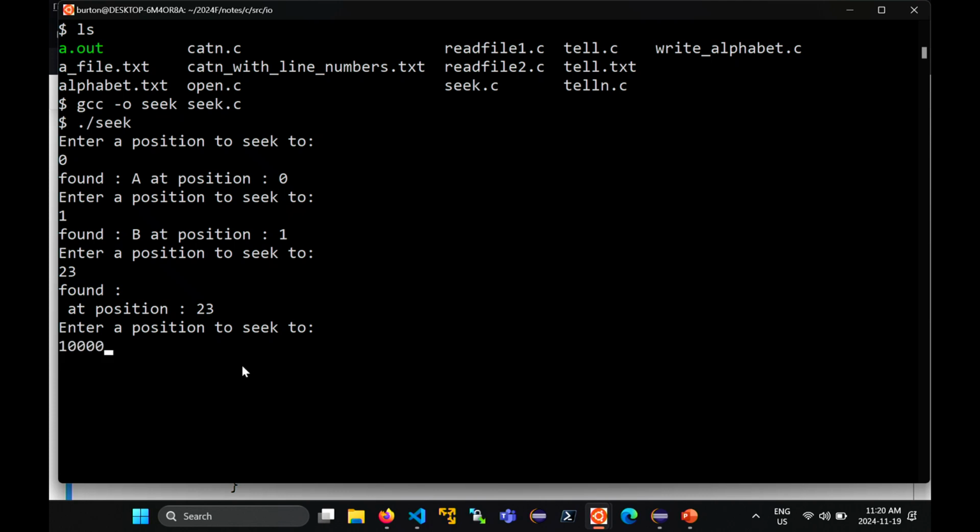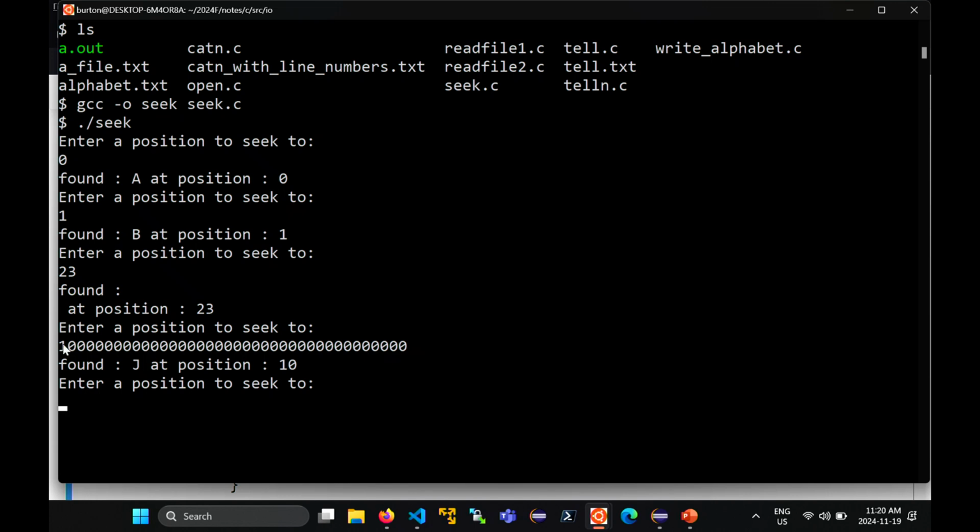Type in some very long number, and it only uses the first 2 numbers of the string for the position. So it goes to position 10. Notice that it also now waits for the next number to be read in. So 9, and it treats 9 correctly.